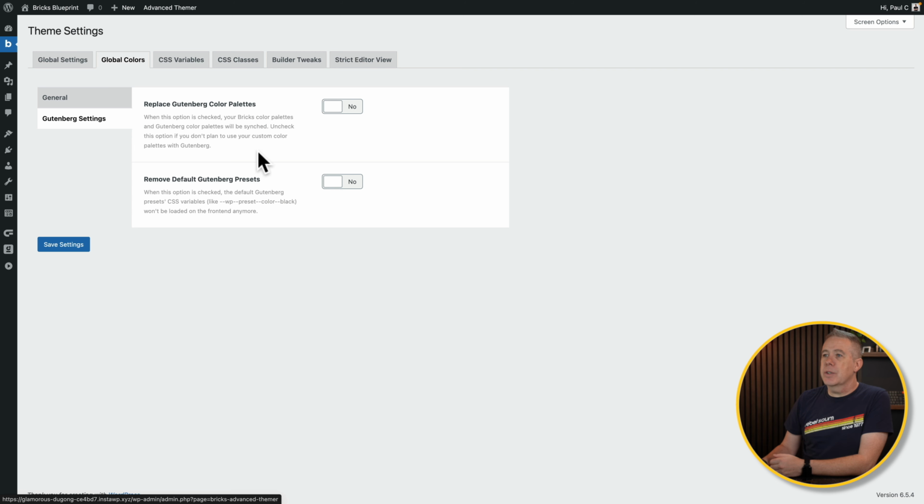Then your Gutenberg settings, you can see we can do things like replace the Gutenberg color palette and remove the default color palette. So if you're allowing people to work, whether you have a site that you're using with clients and you want to give them access to Gutenberg to add content in, you might want to keep that consistent color palette between both sides of things.